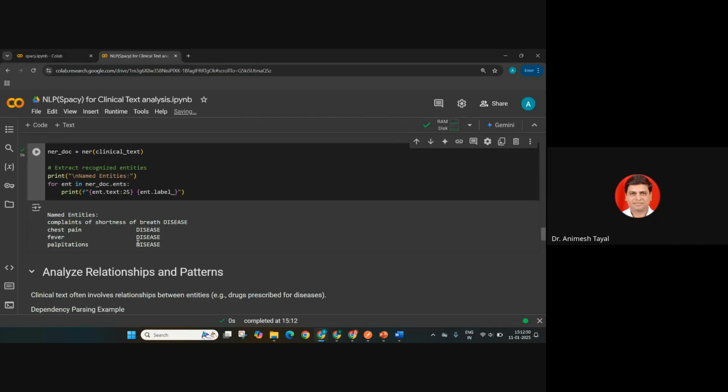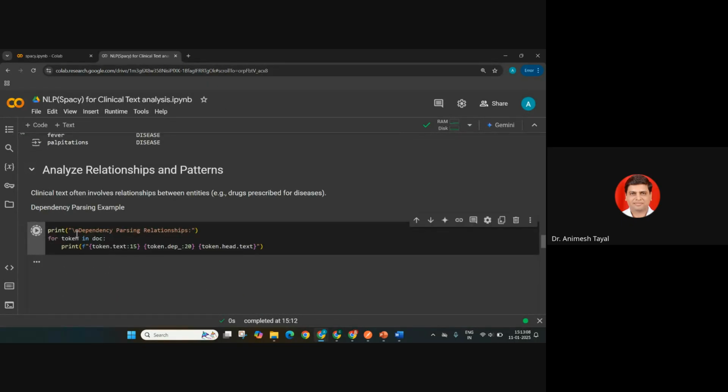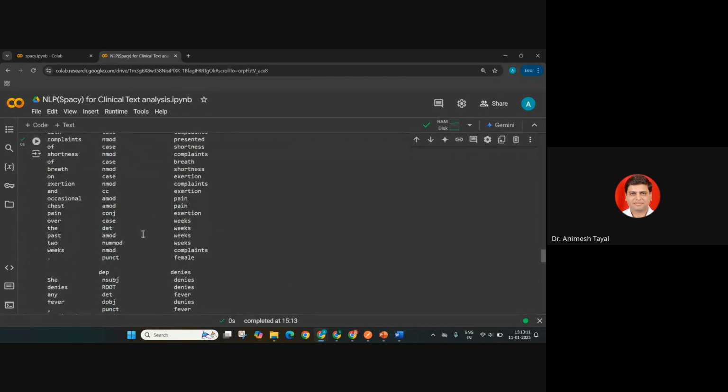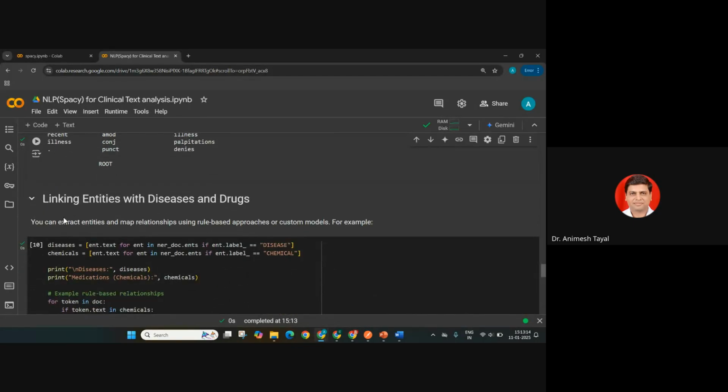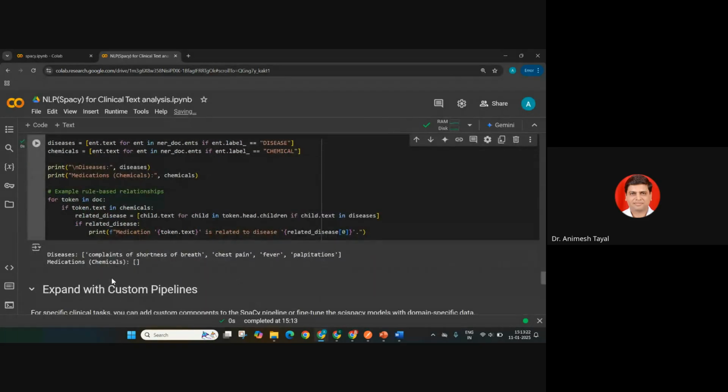There is no medications in this clinical text. Okay. So complaint of shortness of breath, this is the disease. Chest pain is a disease. Fever is a disease. Correct. Palpitations is the disease. Now we can do dependency parsing also. This is the dependency parsing, and then linking the entities and disease and drugs. Drugs are not available here. So let's see. Yes, the array is empty. Medications is only, disease is analyzed by the natural language processing.